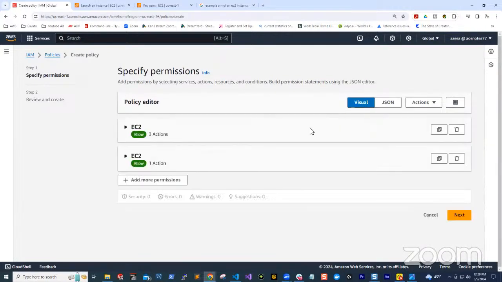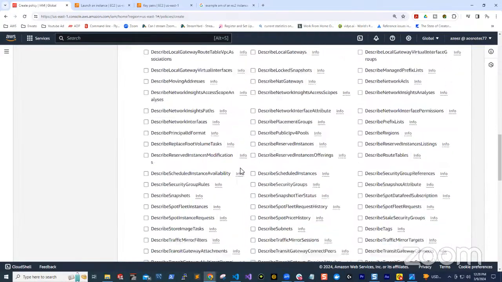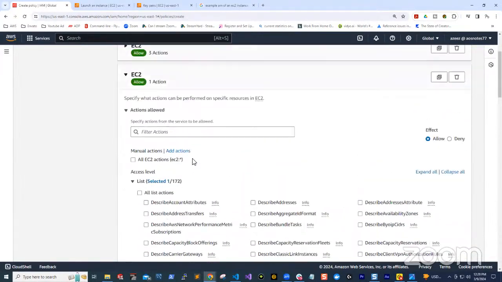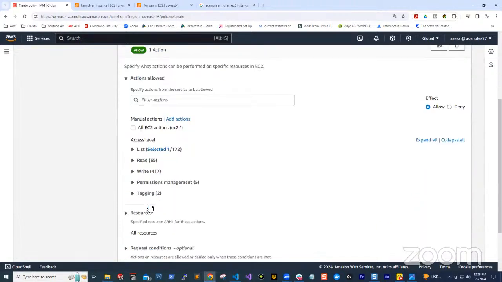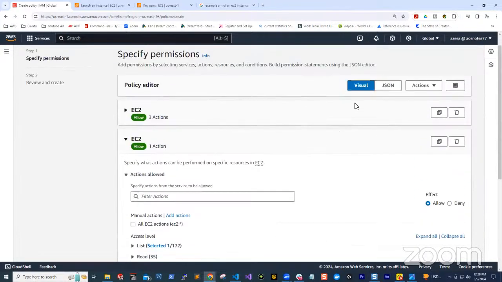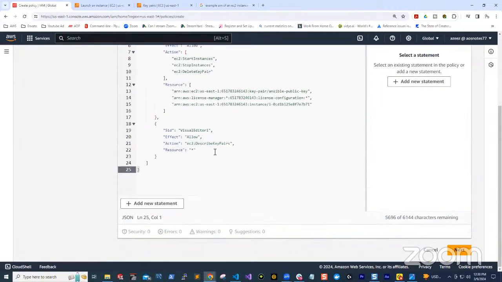I'm going to go back to the visualization. I think that is this one here. Describe, yeah. That is this one. But there's probably not anything limiting it to a specific key pair in your account. So that's probably why we don't have the same option. So all of it is here. This is your policy, and that's pretty much how you create a policy.